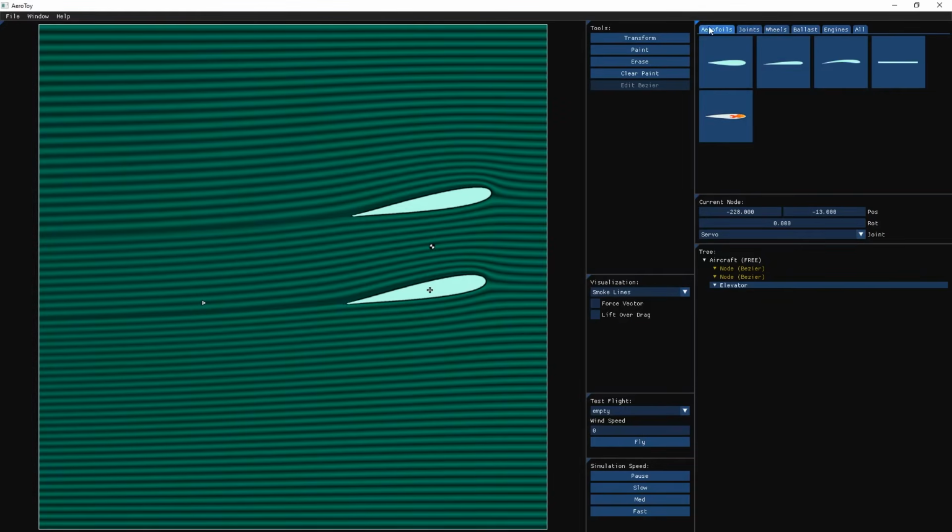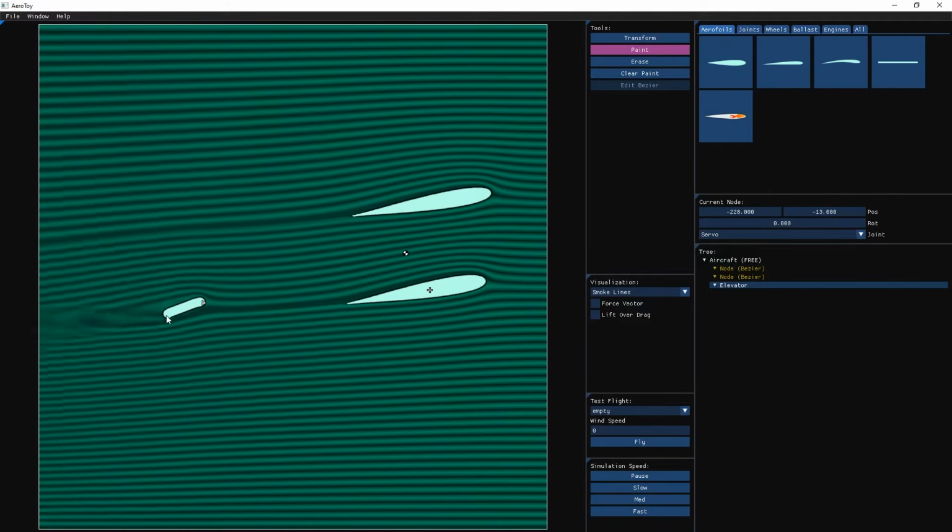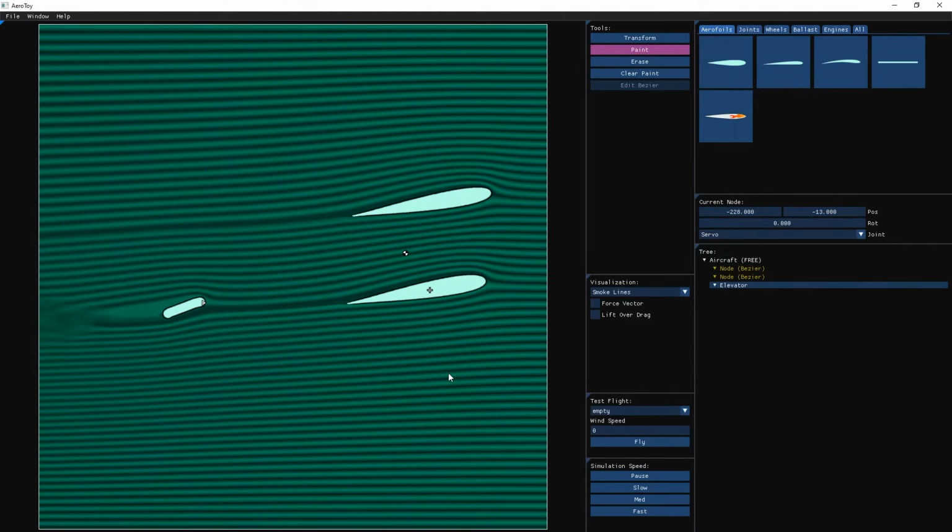We need to add a shape to the elevator, and we could use another Bezier-defined wing, but I'm just going to paint a line like this. So that can be our elevator. We'll use that to control the pitch of our aircraft. Now we're going to take off from a runway, so let's set the environment back to flat, and we're going to need some wheels to move along the runway.